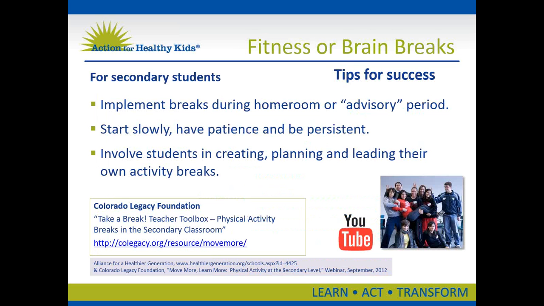And when you're working with middle and high school students, try implementing fitness activities during homeroom or the advisory period. Start slowly, have patience, and be persistent. Teenagers are going to take longer to come around to the idea. And very important, involve students in creating, planning, and leading their own exercises and activity breaks.